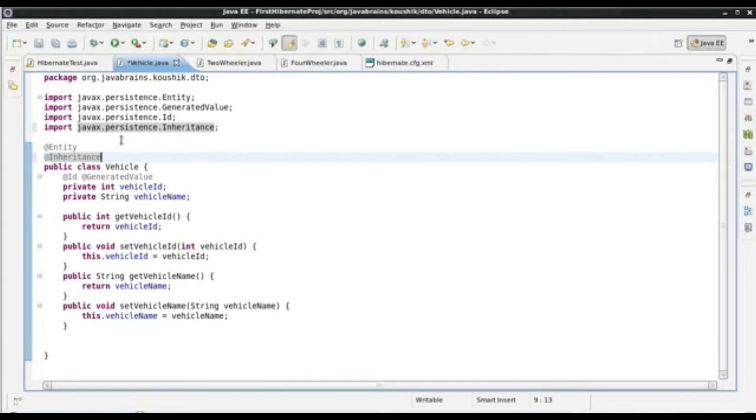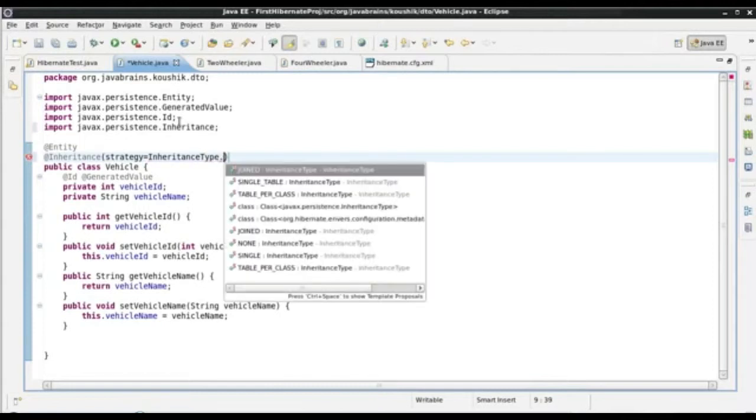Let me start with the single table strategy for now, and we'll implement the other strategies later on. In order to say that the strategy is a single table strategy, I fill this property strategy equals, and as with all the other types, we have an enumeration which provides the value. So I use the enumeration InheritanceType dot. Here we have all the strategies: we have joined, single table, and table per class.